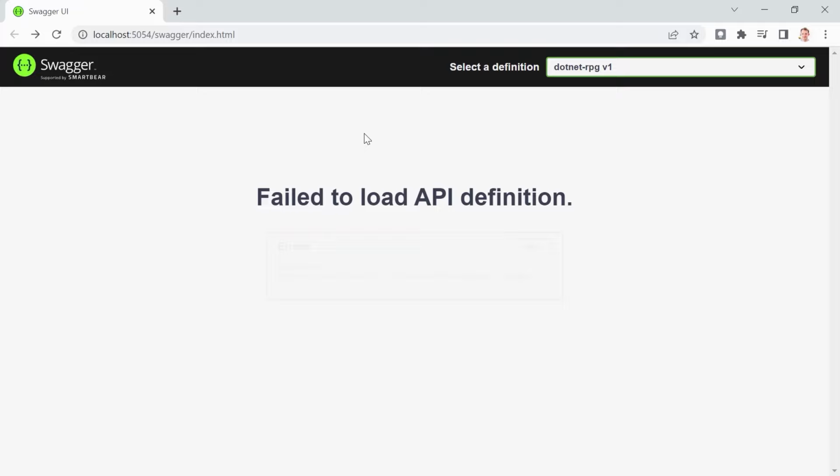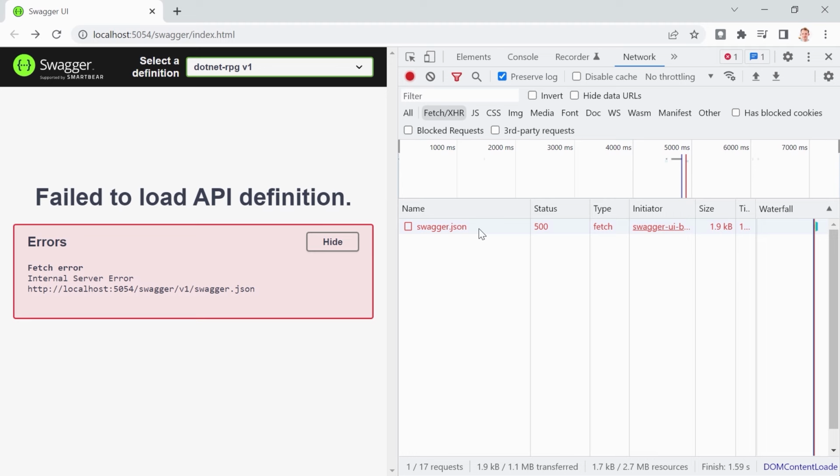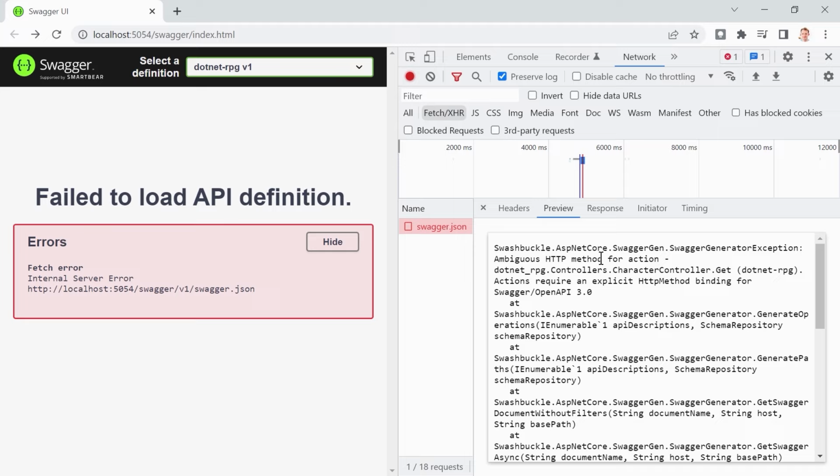So now let's go back to Swagger here and we open the developer tools. And now let's have a look at the network tab. Let's just reload this. And we see here, what does it say? Ambiguous HTTP method for action. Actions require an explicit method, HTTP method binding for Swagger or OpenAPI 3.0. So let's go back to Visual Studio.